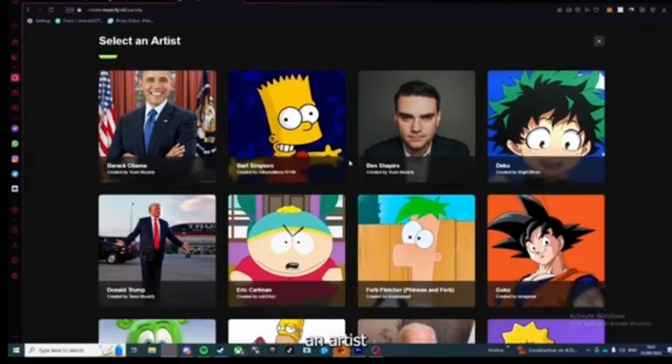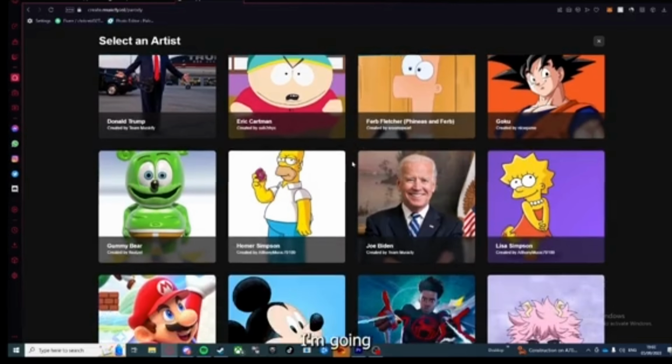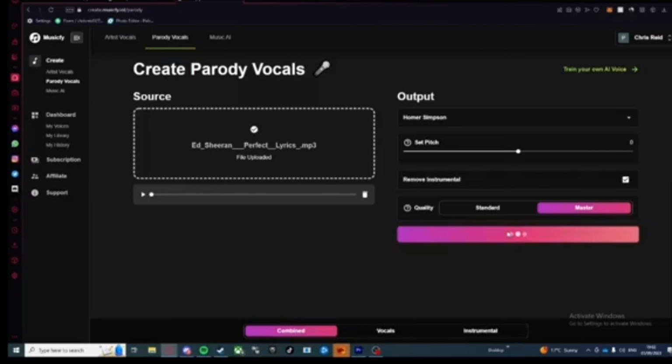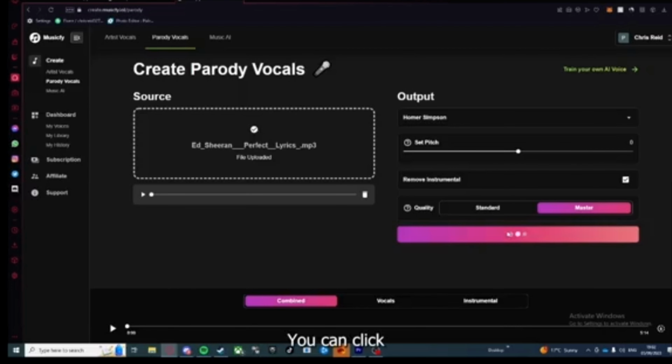In the Select an Artist tab, you can select the voice you want to use. I'm going to go with Homer Simpson. Now click Remix and the song will start being made. You can click Combined to hear the vocals and instrumental together.